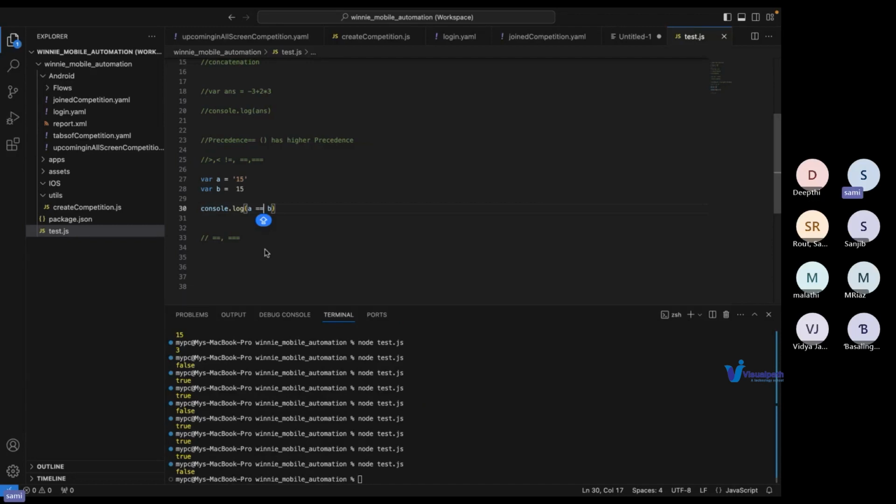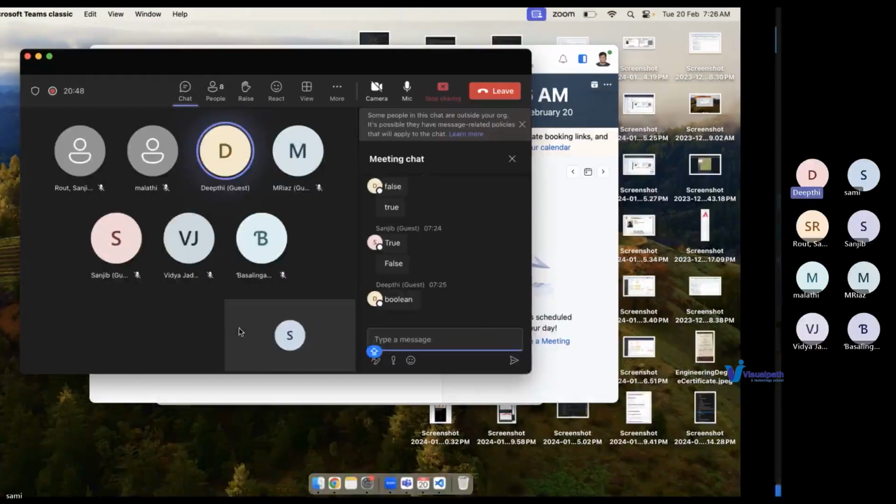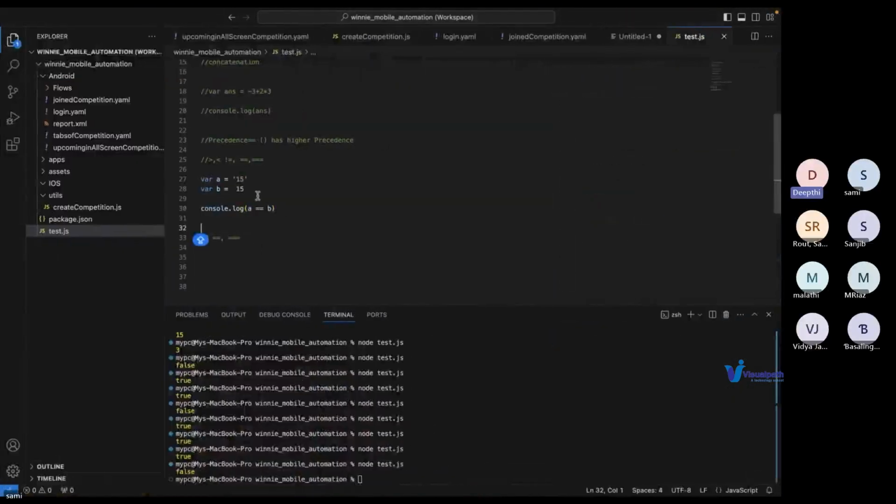I hope this concept is clear. Any questions on this one? Quick question, Sami. How does the double equal compare the string with the number?